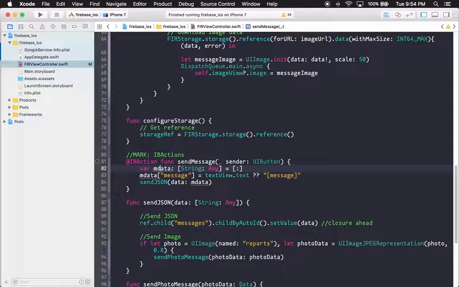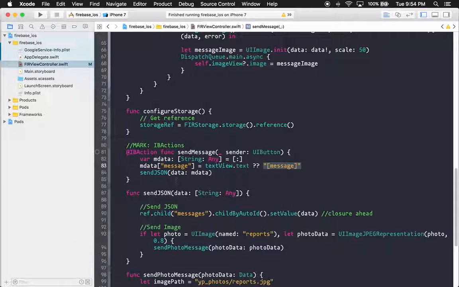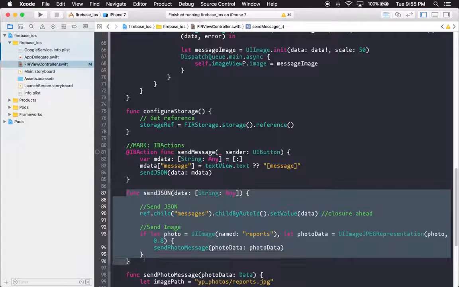I'm going to assign it the key message, and for the value I'm going to assign it the text of the text field. If there is no text, or if the user hasn't written anything and still presses the send button, I'm going to give it a default value, which is message between brackets. And then I'm going to call the method sendJSON, which has a param named data of type dictionary, and we can see it down here, which is this one.